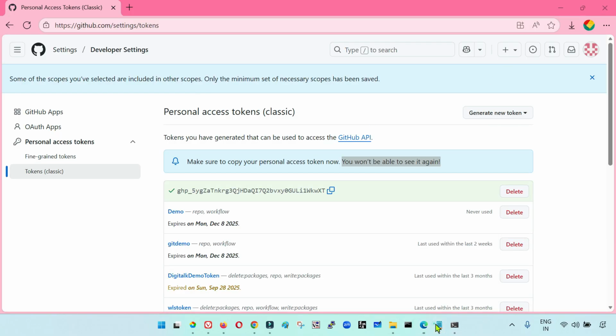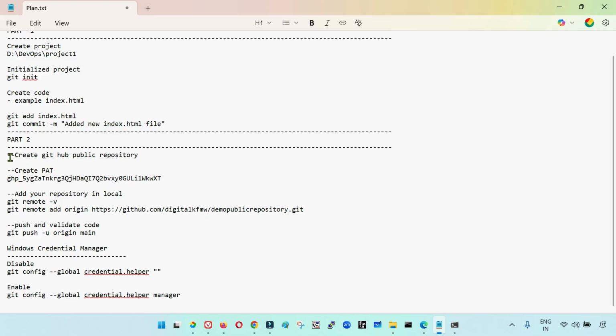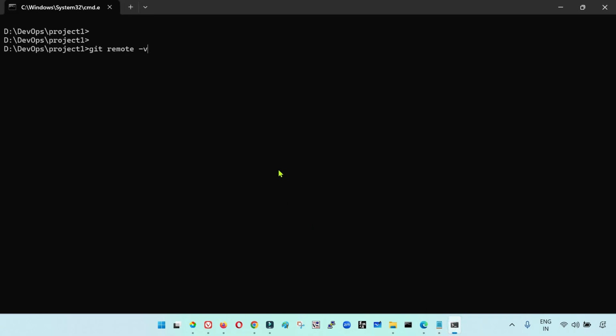So now we have completed two steps. First, we have created a public repository in GitHub. Second, we have created the PAT token. Now we need to add this repository in our local Git because we need to push our code to this repository. So first you can check if there is a repository which is already added or not. It is blank, so there is no repository.